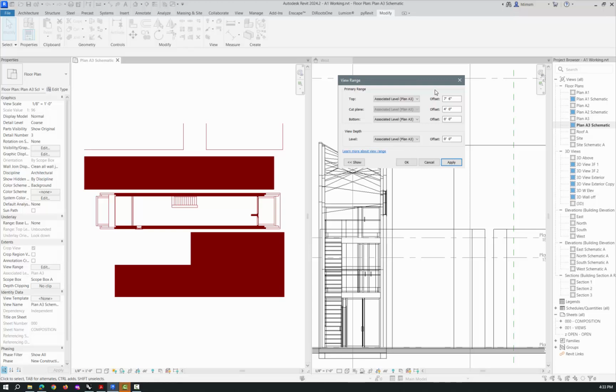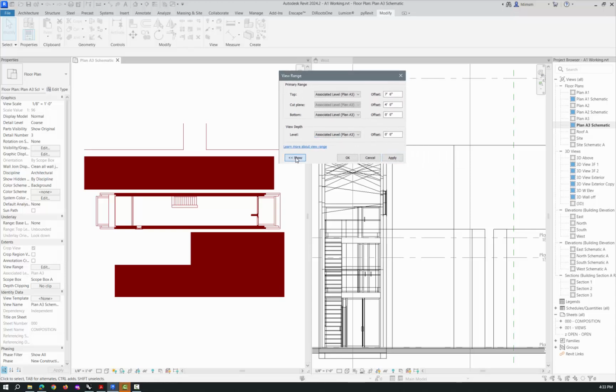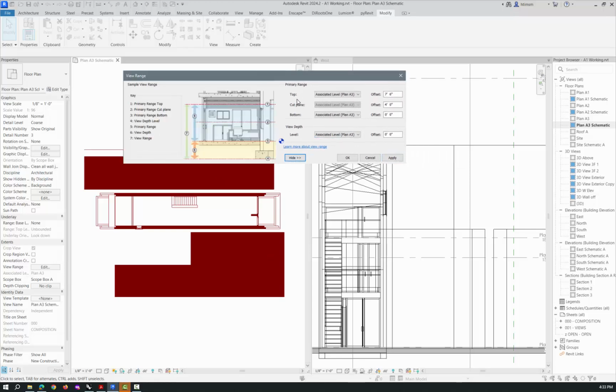So if I go in and click on this show over here, it'll actually give you a readout of what's going on, like the primary range top, the cut plane, the bottom of the range, the view depth level, primary view depth, and view range, right? So you can look over this stuff. But basically that's what it's doing, is creating a three-dimensional sort of cropping box. So the outline of how big it is in the X and Y, and then the depth in the Z, and showing you that 3D model.